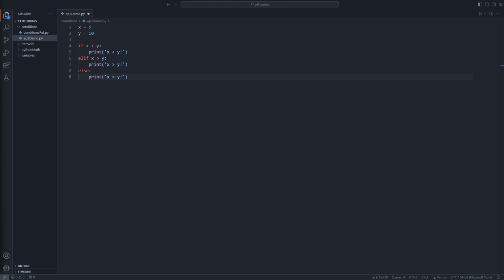Really, to have a true program, you kind of need two things. You need some sort of input to the program, and the program needs to make decisions, and then give you that output, whatever that output might be. In our case, it's just some simple print statements.